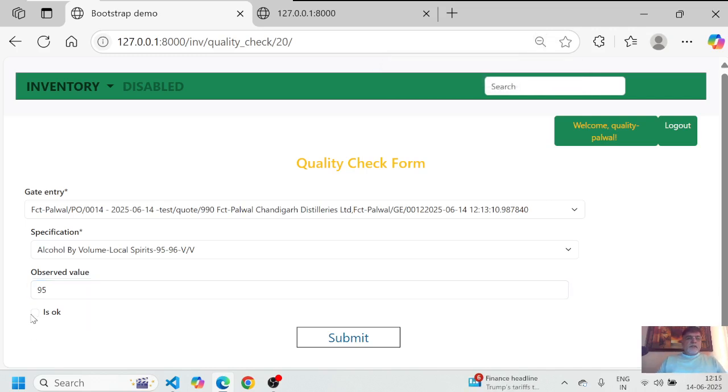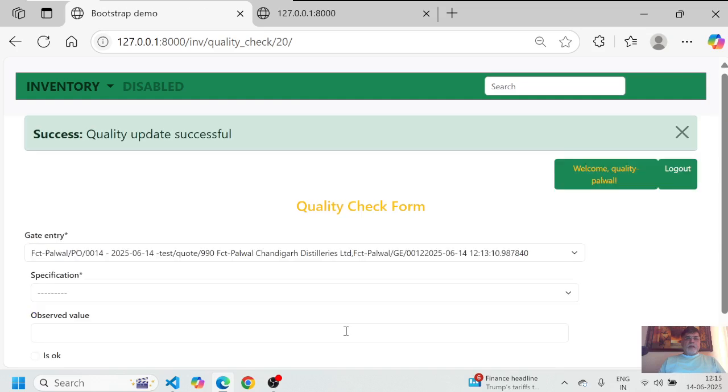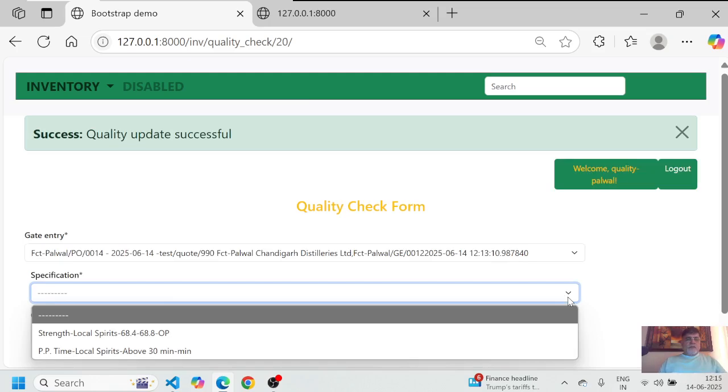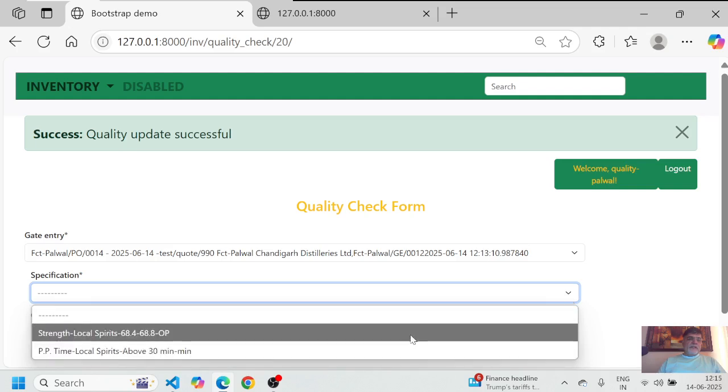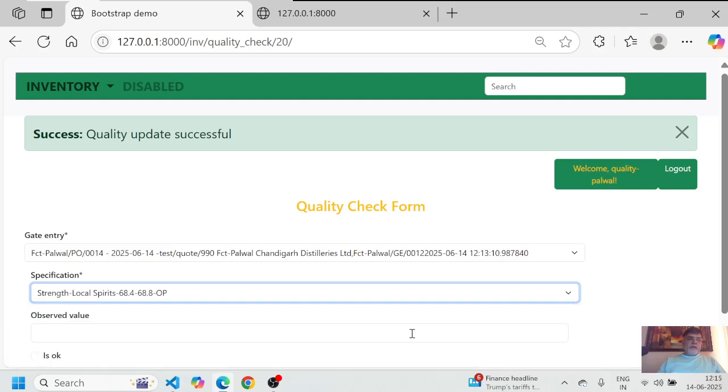Let us say he has to click OK here. He has to certify the quantity. Then he has to submit. Then again, so if there are three parameters, so one parameter is audible, so he is left with only two parameters now.